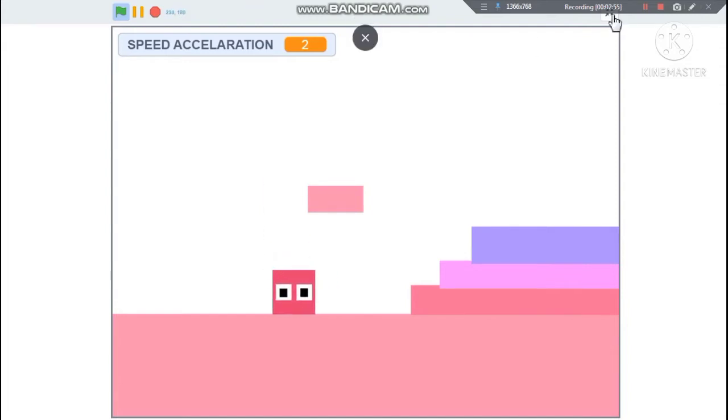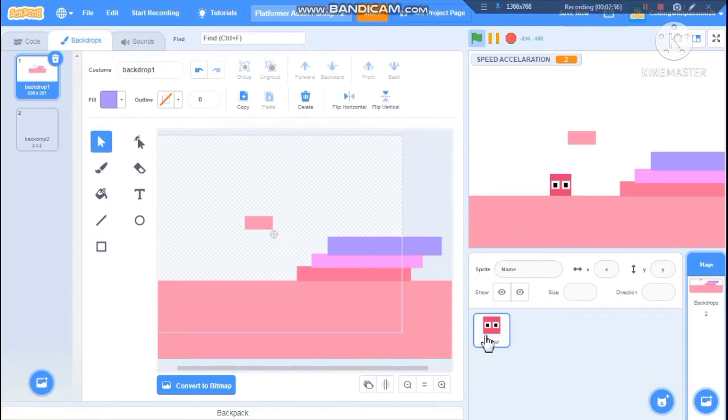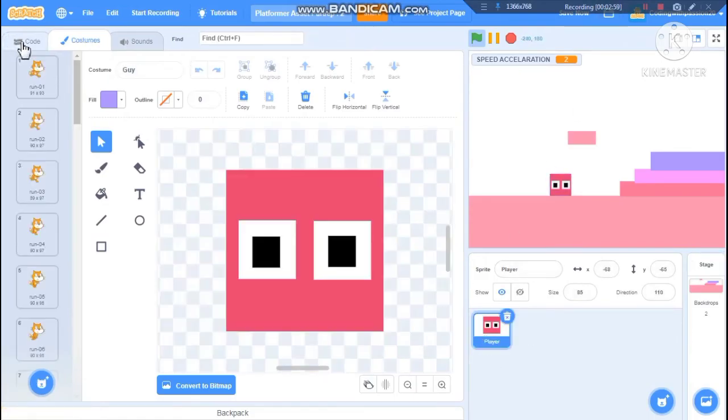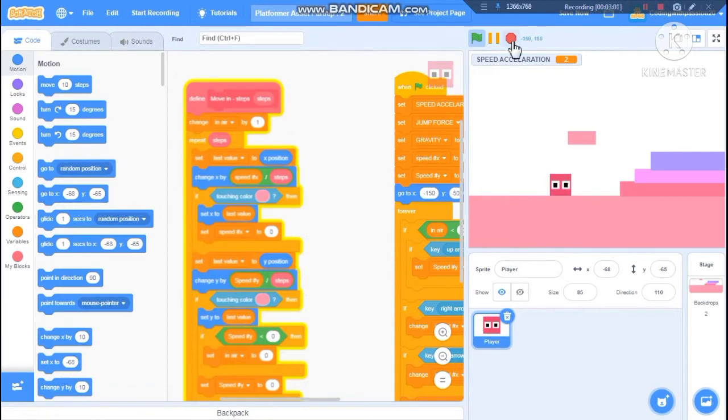To fix that, click on your player sprite, go to the code, and find your moving steps custom block. Make sure this custom block is set to run without screen refresh, not run with screen refresh, in case your project is lagging. Here we are checking the collision just with the color light red.